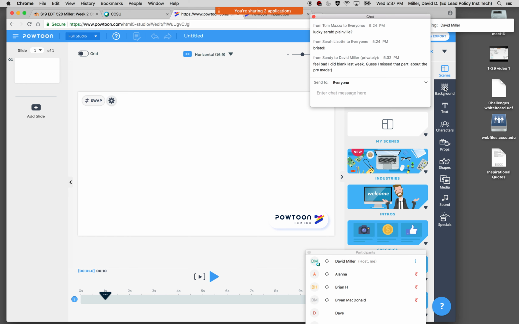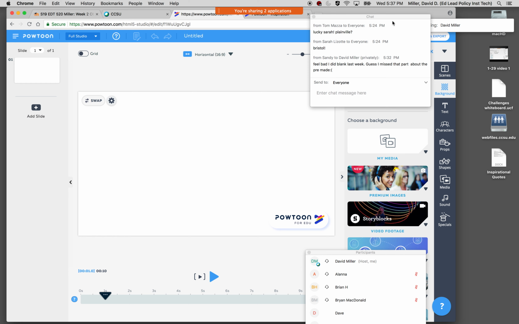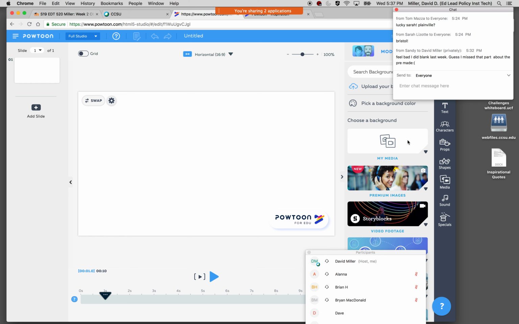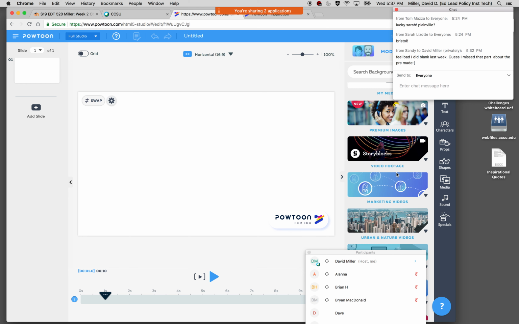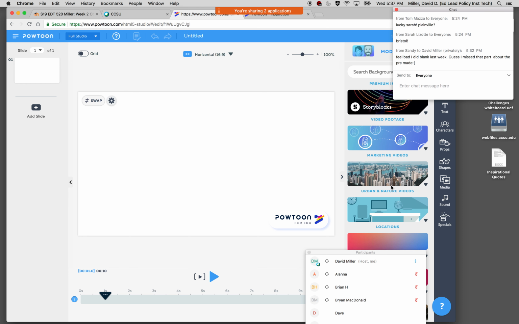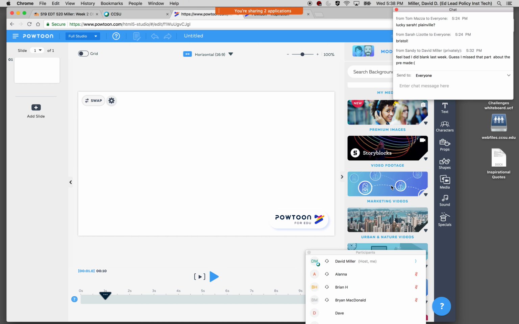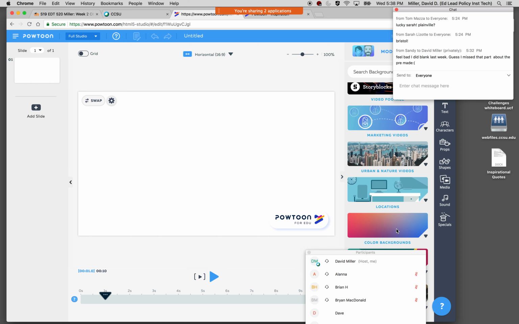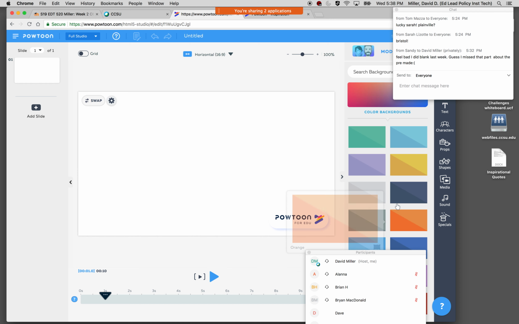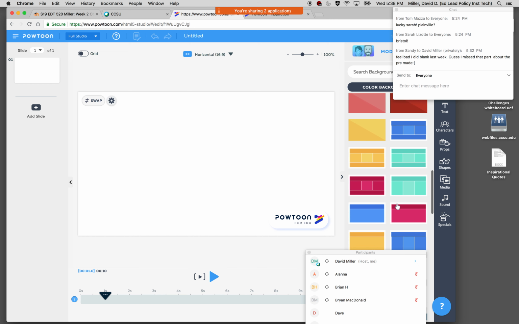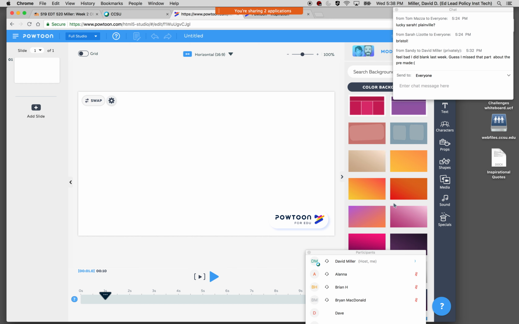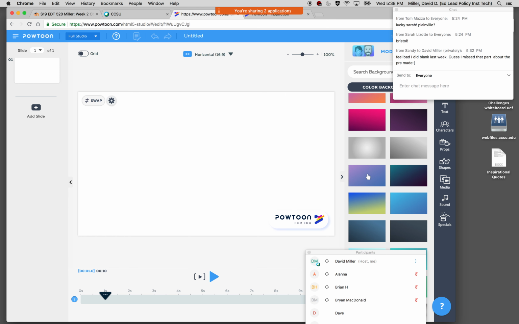Background, this is what goes in the back of the slide. Pretty self-explanatory. You've got, again, a bunch of choices. Some of them are video, so they will actually move. Some of them are just colors. There's a whole category for colored backgrounds, all different types and styles. I guess I'm feeling kind of purplish tonight.